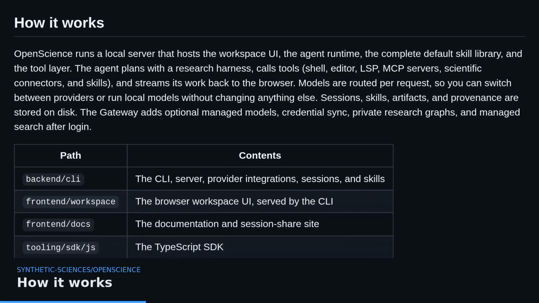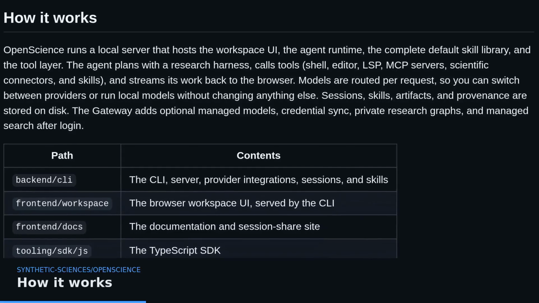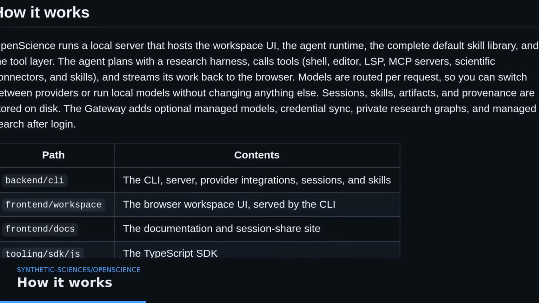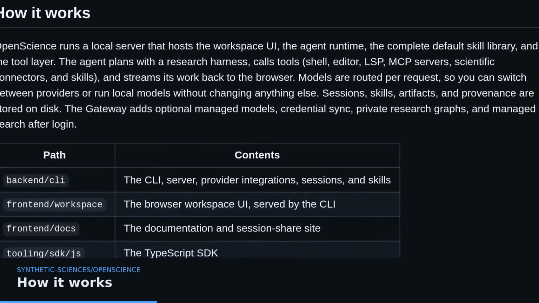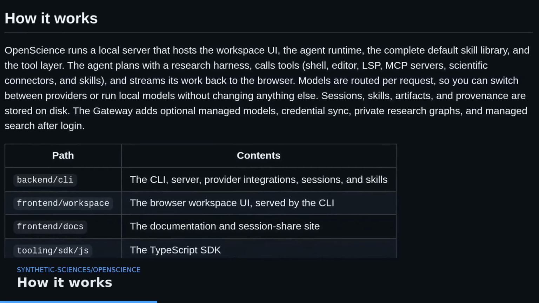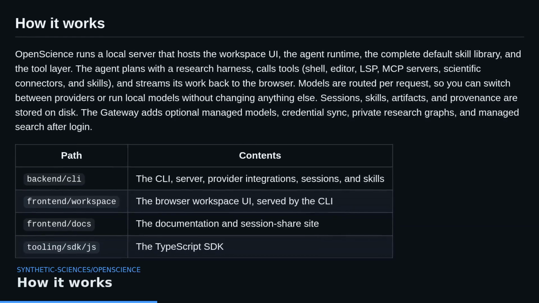How does it integrate with scientific databases? OpenScience integrates with major scientific databases like UniProt, PDB, Ensembl, ChEMBL, PubChem, arXiv, OpenAlex, and Semantic Scholar. The agent can query these databases directly, which is a huge advantage for researchers who need access to these resources.